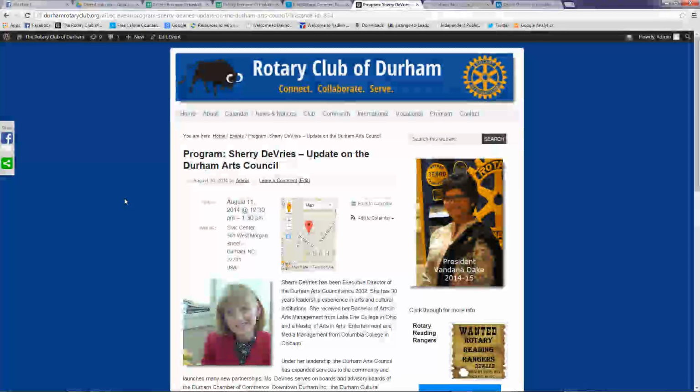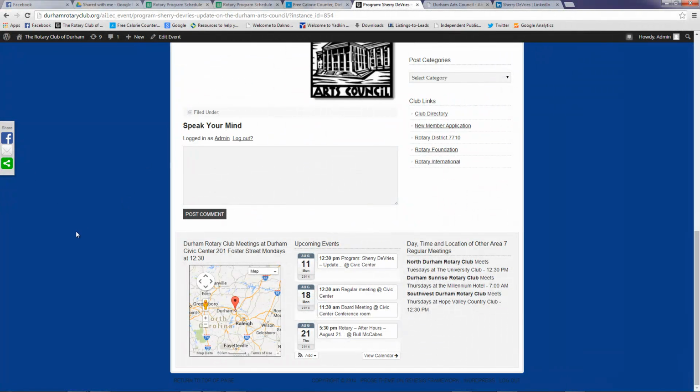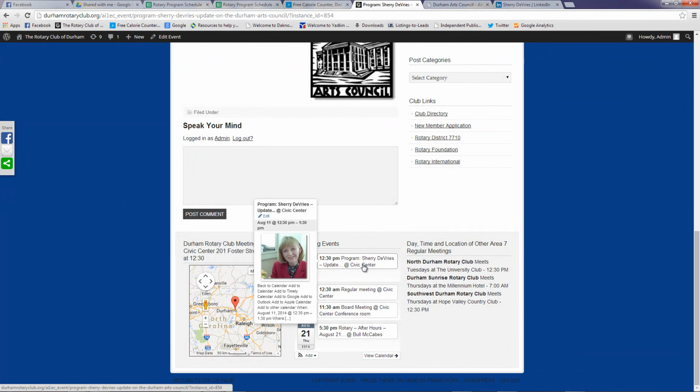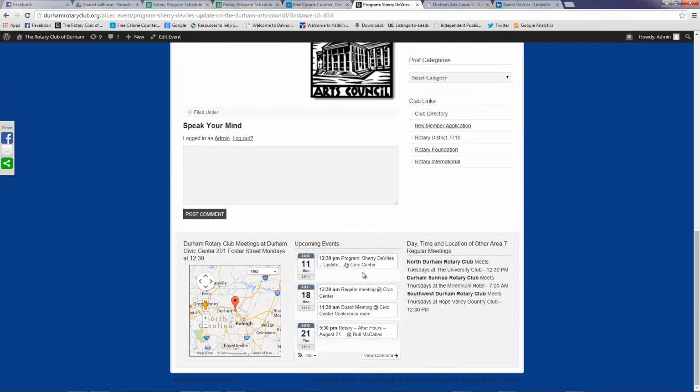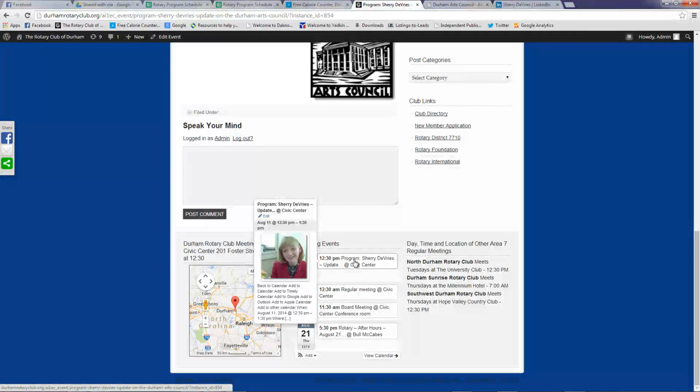The other place you'll find the calendar on any page is down here in the footer. So if you want a quick look at what the next 3 or 4 events are, that's always down at the bottom of the page. And as you can see, once you hover over it, you can get the basic information about the event. That's all there is to it.